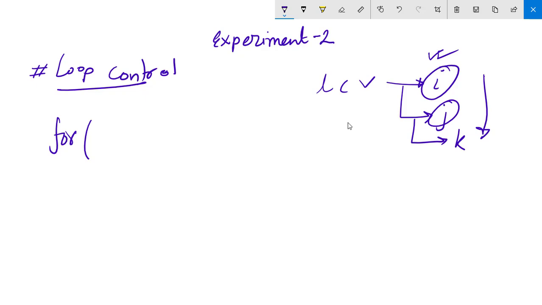Okay, so let's say I will start from 1. So I have to declare this variable I. You can declare it out of the loop as this int I, or you can declare it here. As I have declared it outside, no need to declare it here anymore. So I will start from 1.